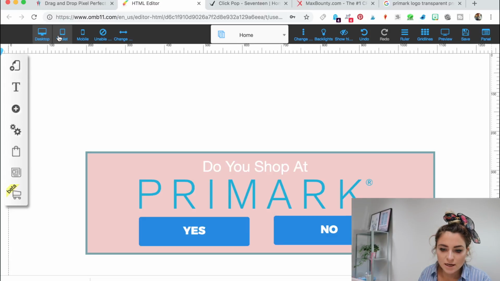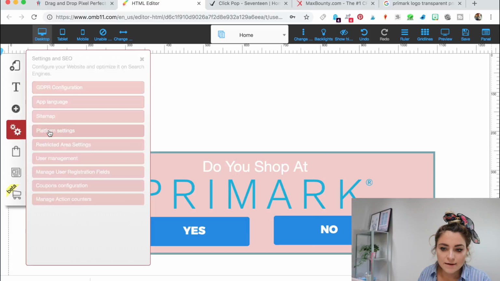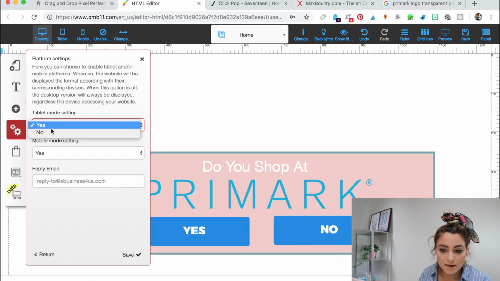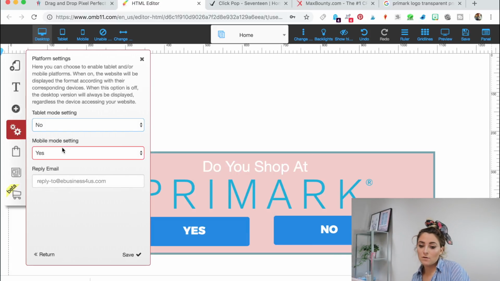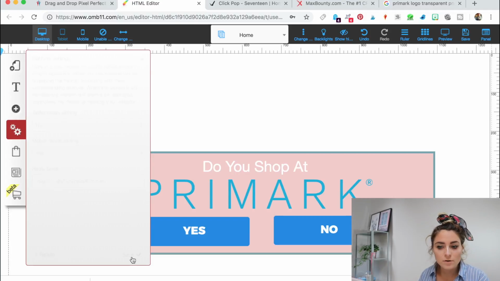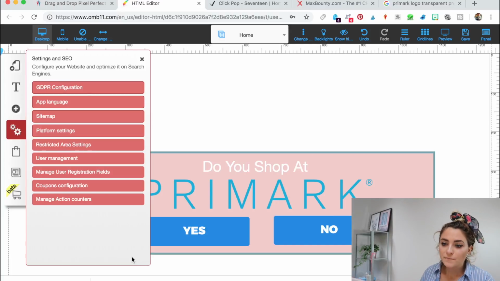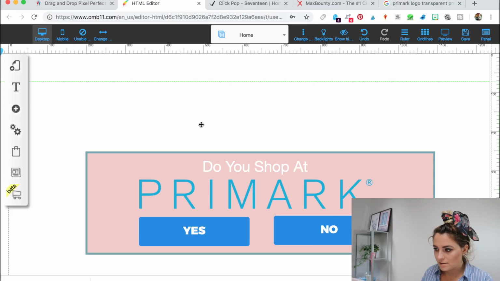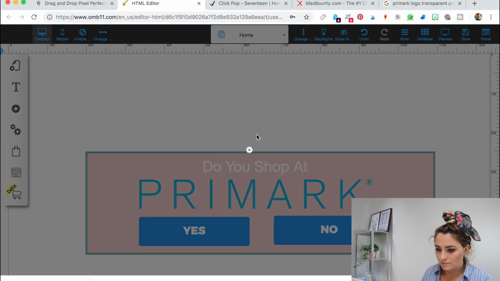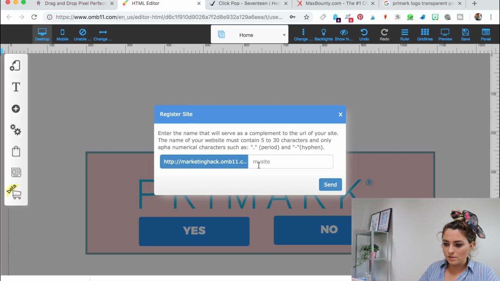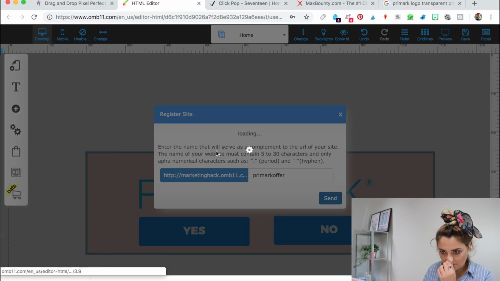Up to this section here, if you go to settings, and then platform settings, and then you can disable the tablet mode and even mobile if you're not wanting mobile. But obviously if you're going to do like Snapchat or Instagram or Facebook or anything like that, you want to keep mobile on. So what you'll need to do is just save this, just save it as Primark offer.